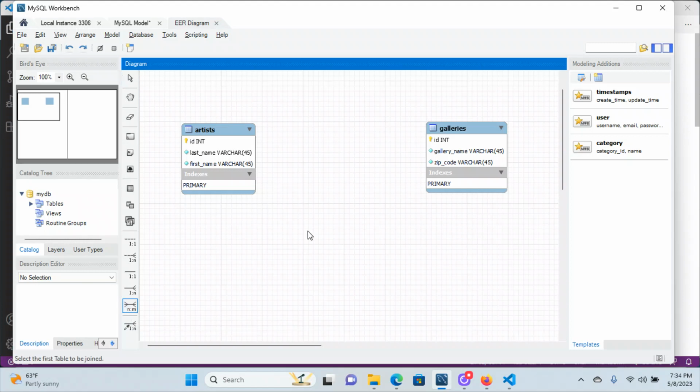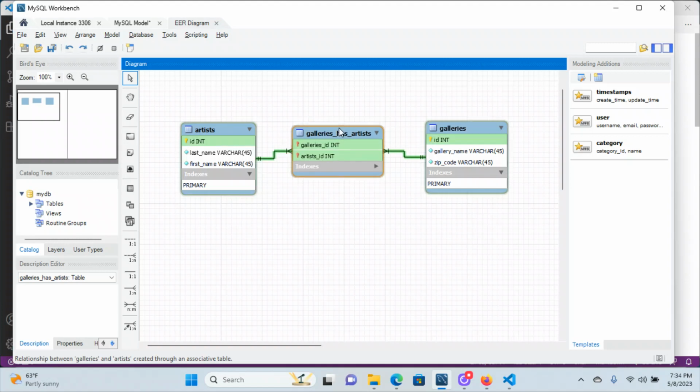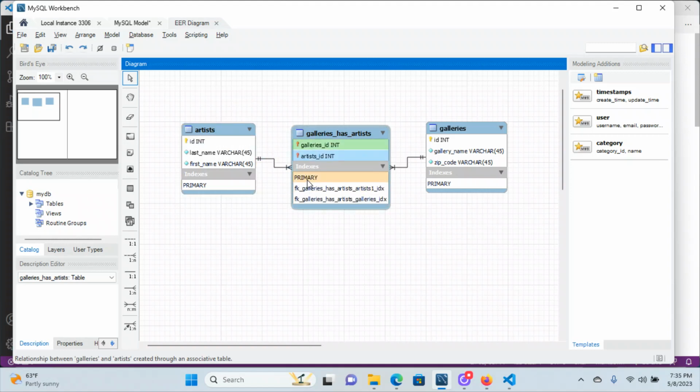icon down here. Tap on that to activate it. Click on one. In this case, it doesn't matter which one you get first, and then click on the other one, and it creates a junction table for you with galleries ID pointing to this one, artist ID pointing to this one. If I drop down the indexes, then it sees, yeah, I got the primary. This is a case where this is a compound primary key, by the way, where both of these together form the key for each one. Either one by itself would not work, but at the same time, they're both foreign keys pointing to other tables. So it does have a primary key.